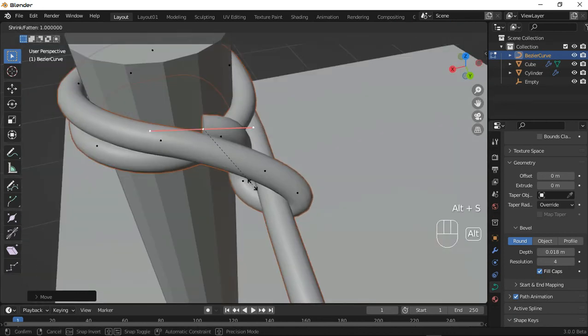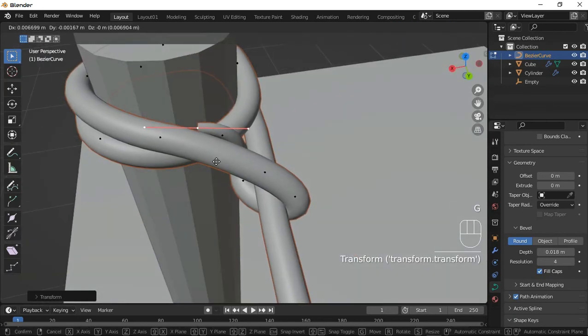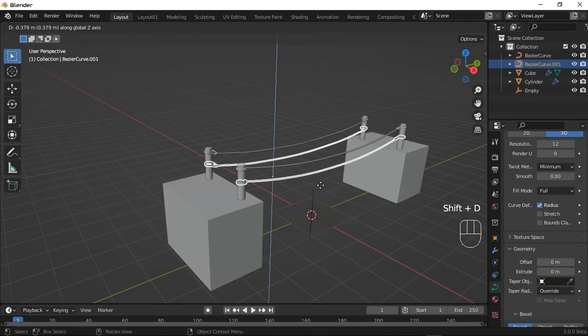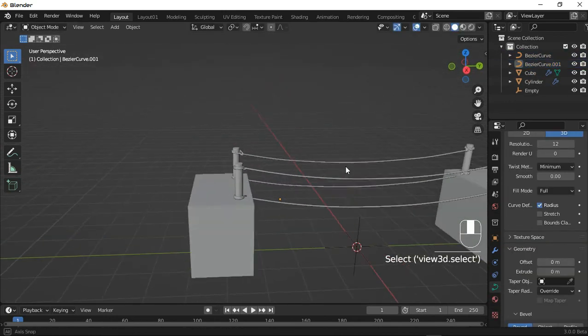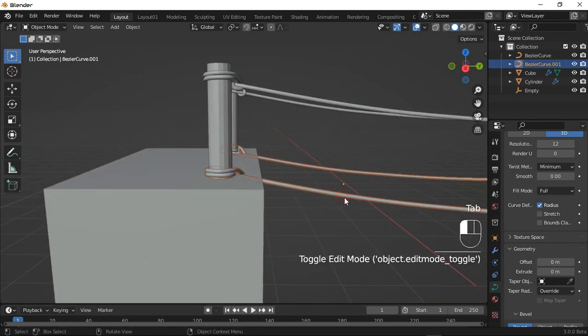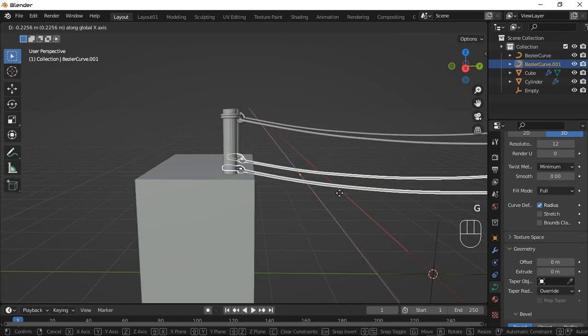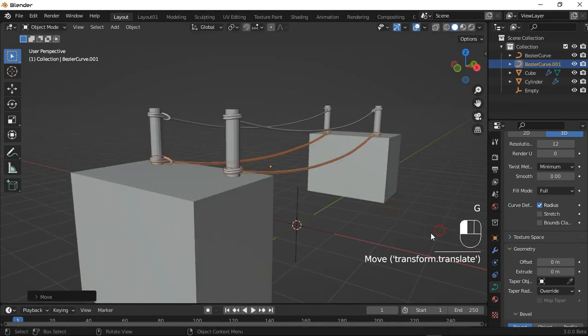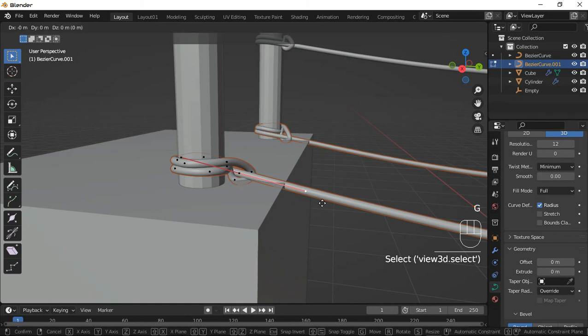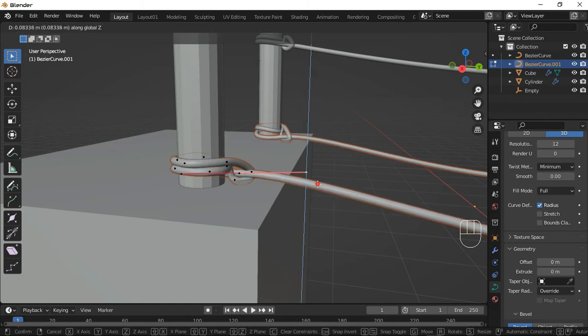Now let's fill caps, then press Alt+S to scale the last point. I'll duplicate this to make the lower ropes. We can see it's intersecting and it can be fixed easily. Just select this point and drag it up a bit.